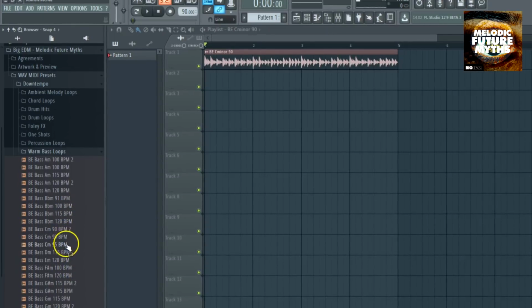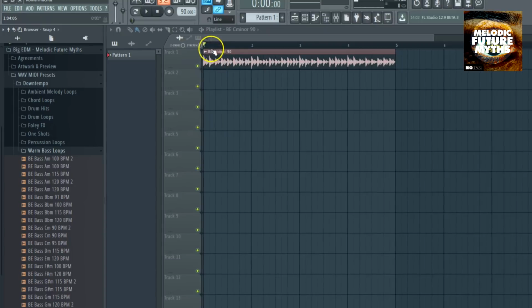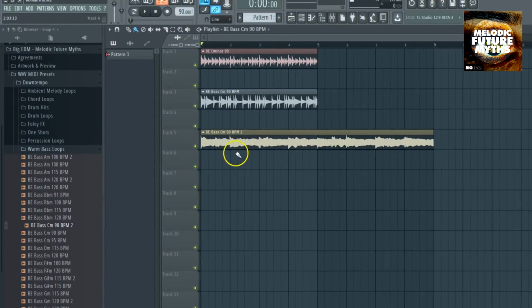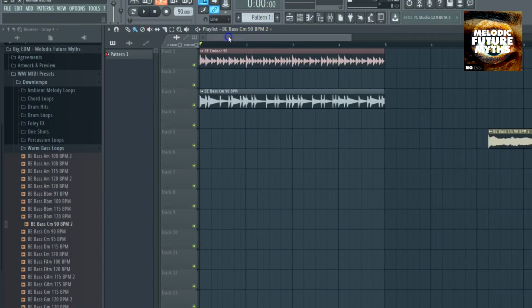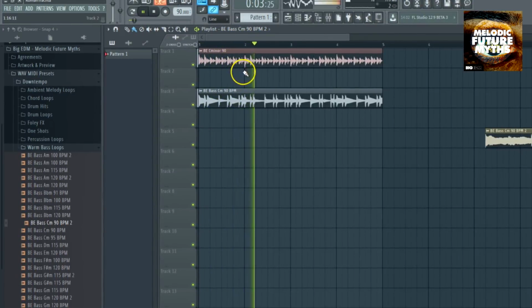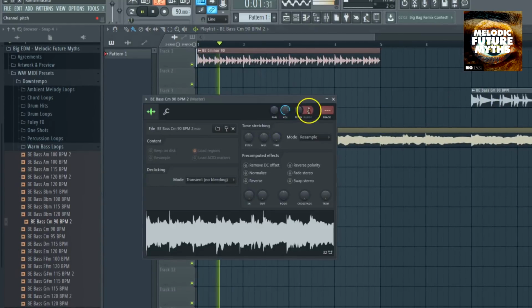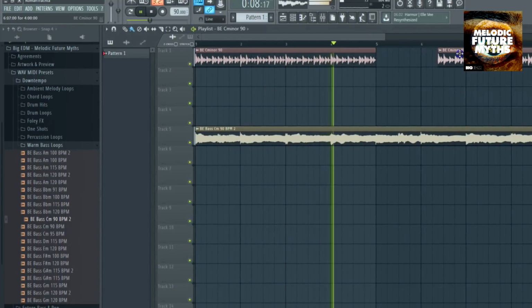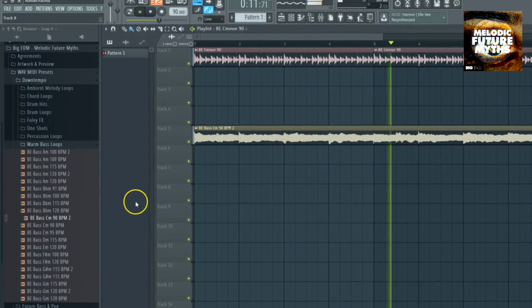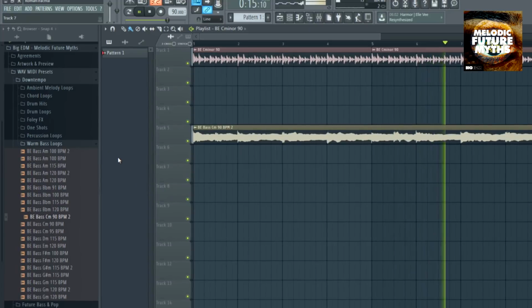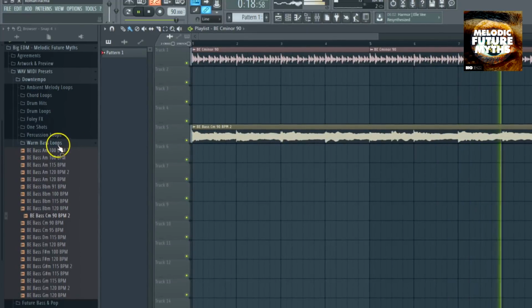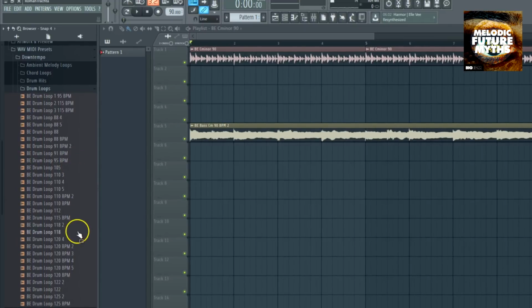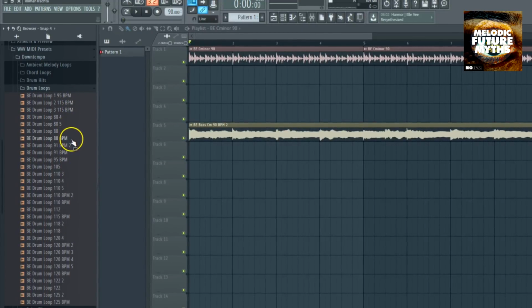So what we got here is a C minor chord progression, 90 BPM. So I believe that we might be able to find a corresponding bass loop for the chord progression right here. Let's check this out. How about this one? Cool. Now let's go to the drum loop section, and we don't have any 90 BPM drum loops here, which is absolutely okay.